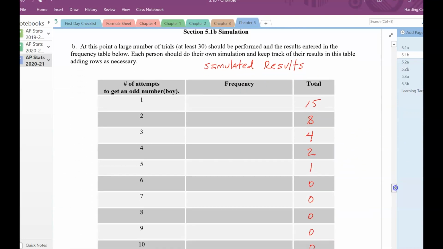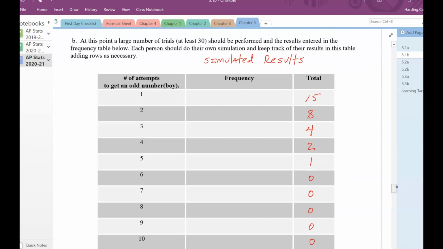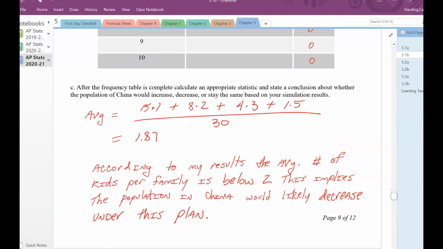So let's take a look at the simulation that was carried out. You can see in here, in an example simulation, the number of families after 30 trials that had only 1 child was 15 families. That had only 2 children was 8 families, and so on. Because remember, for each trial, you're going until you get a boy, and then you're counting the number of children in the family.